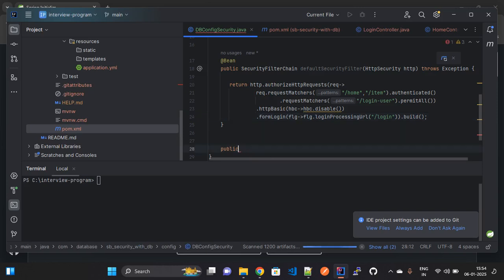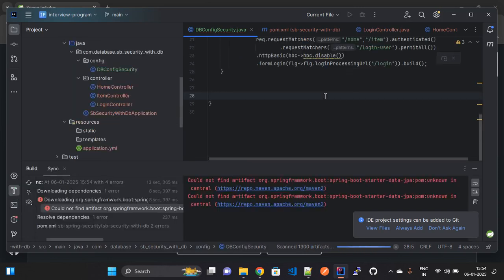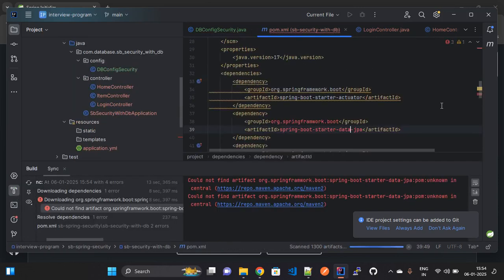Removing this one right now. Once our jar is downloaded, then we will add to download. Why? Spring Framework, Spring Data JPA. Yeah, now it is.